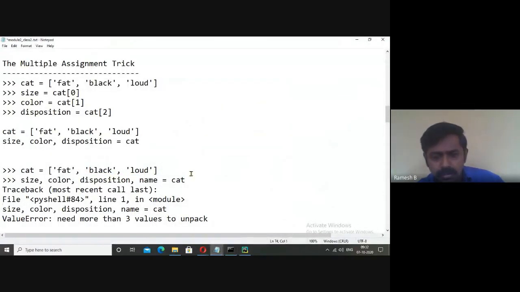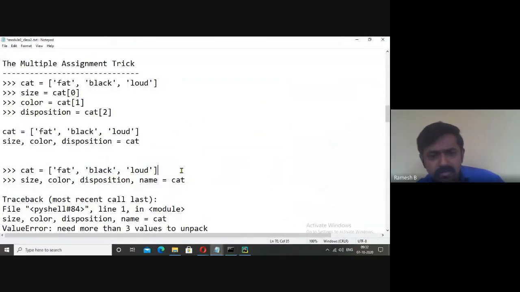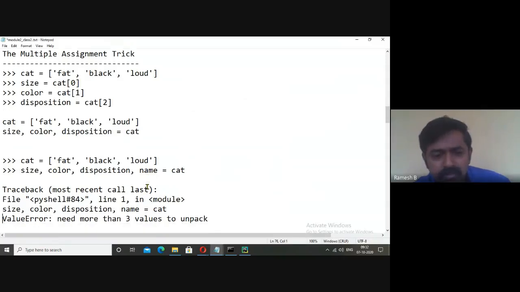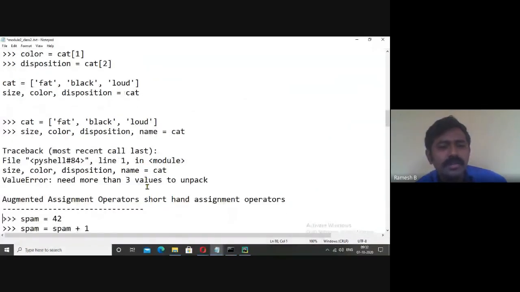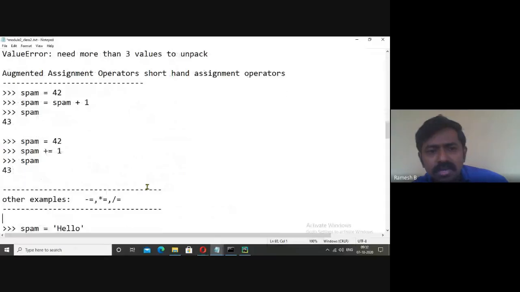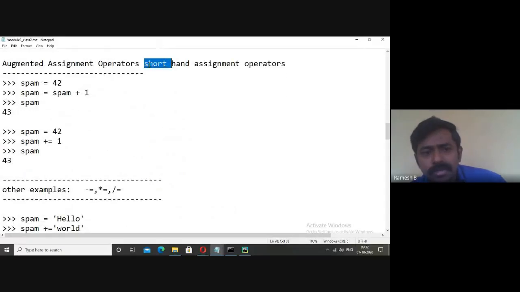In this example I'm using 4 attributes, but in the list there are only 3. At that time it will give you an error. Python will slap you. Now similarly, I also told you about the shorthand assignment operators.